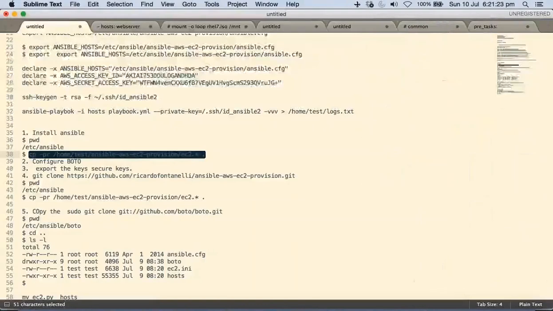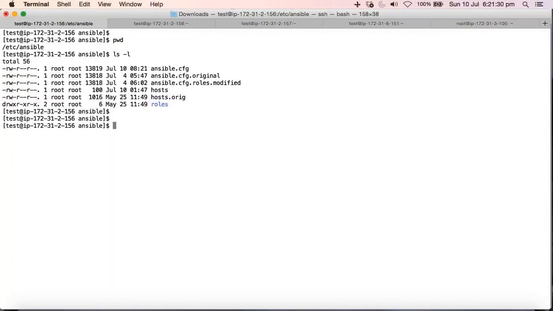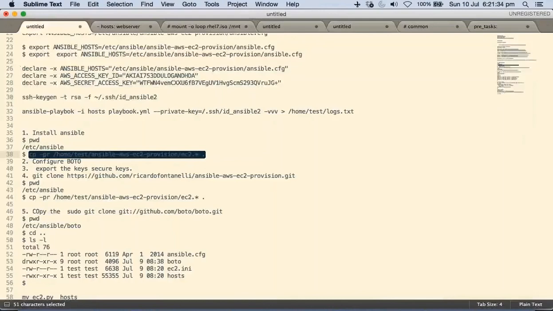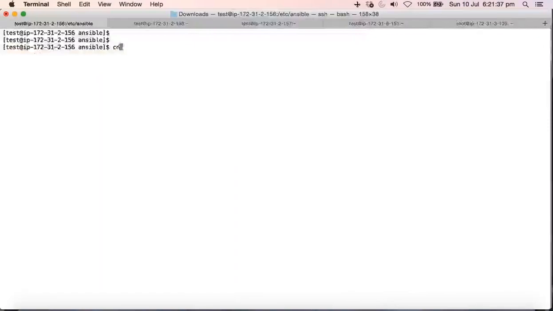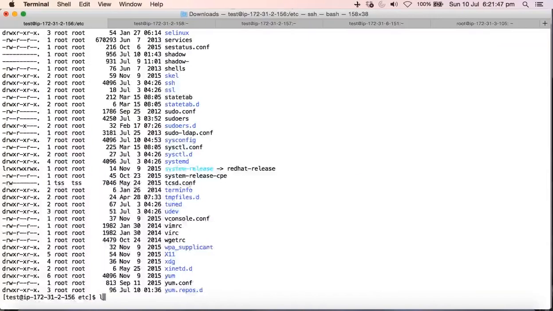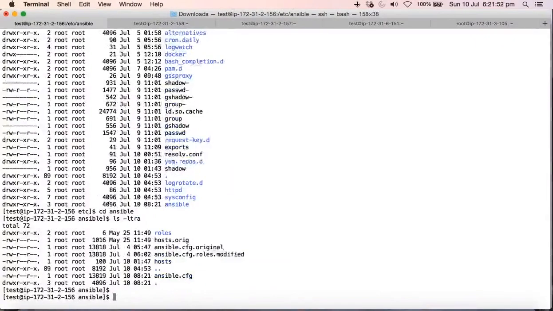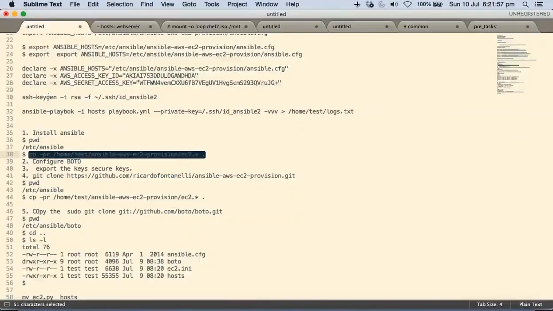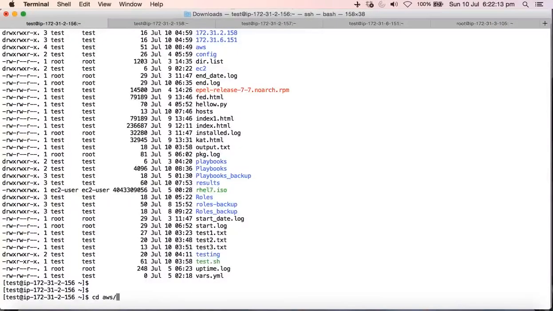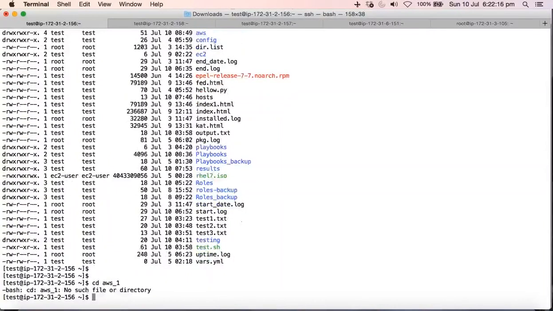I did copy, and I need to configure Boto. We did configure Boto. So for a better understanding, there is a lot of stuff which I have done at the backend, and we can just do it easily. And I have communicated to Ansible using the Boto package. Please go through the Boto directory or etc Ansible, and okay, I'm going to use test and go to AWS_1.